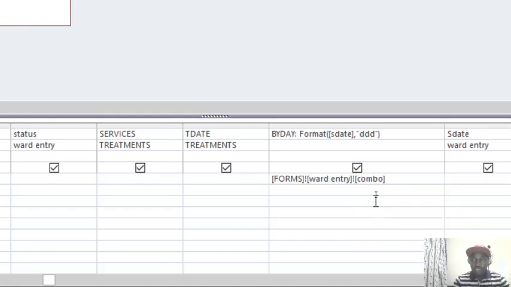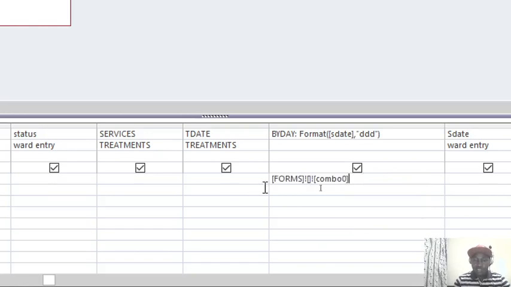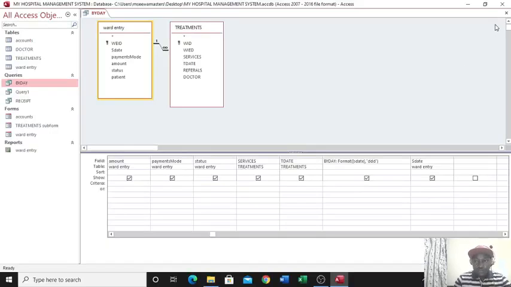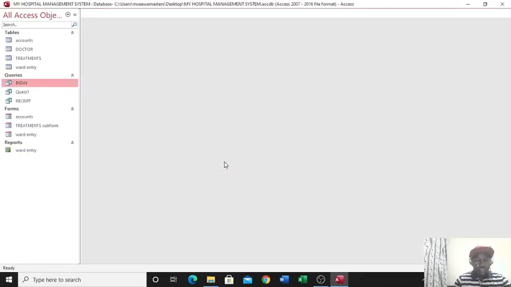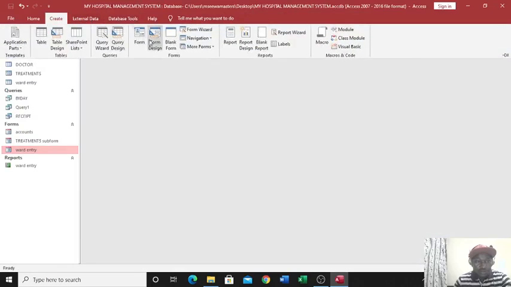We shall change this one to the name of the combo. For example, we can just call it combo zero. Then we shall have our by day. First of all, let's just remove this one to avoid you getting confused. Therefore, we go to this point here, double click this ribbon, go to create, then more forms, and create a modal form.